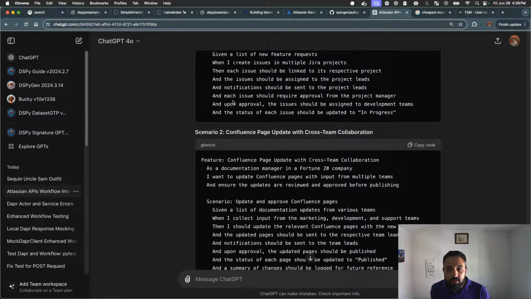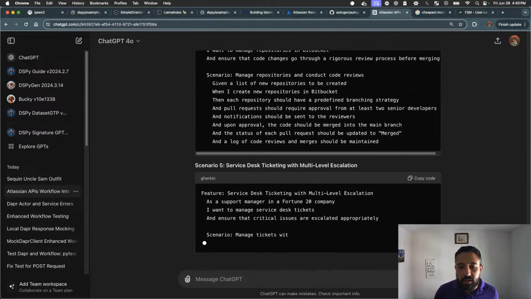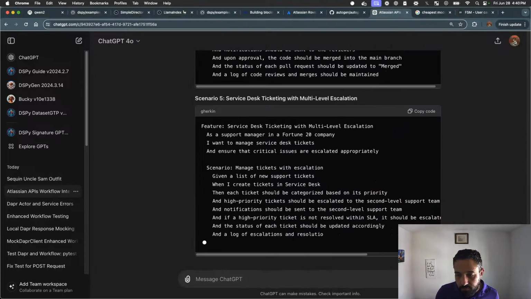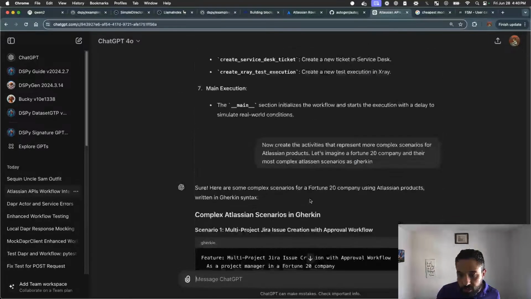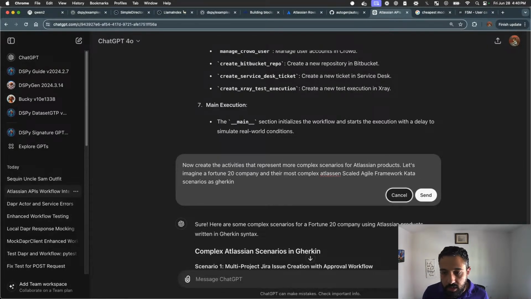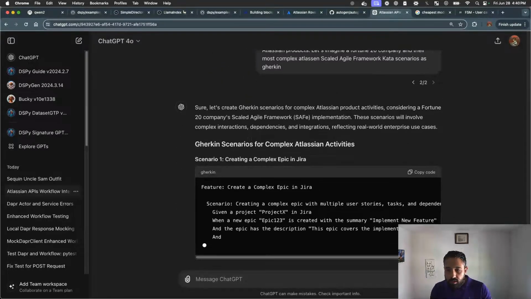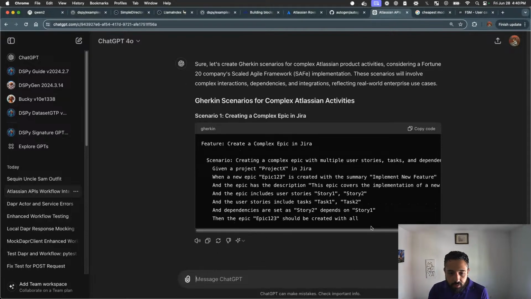And so it's still only doing, if you notice, it's sticking to the issue creation. So what we need to do then is talk about scaled agile framework. It's called scaled agile framework kata scenarios. That's Gherkin. Okay, there's a complex epic. This is not what I'm talking about. This is not what I'm talking about. This is still very basic. What is the opposite of what you're providing me?